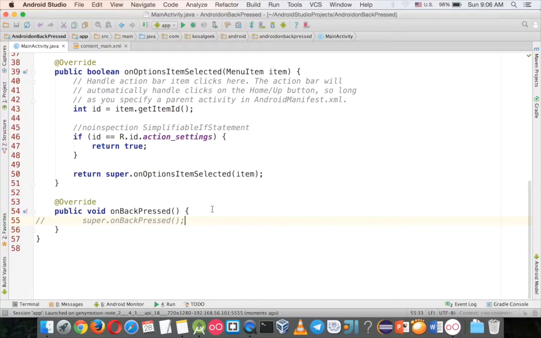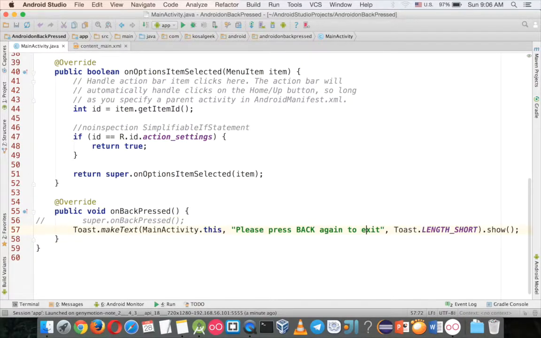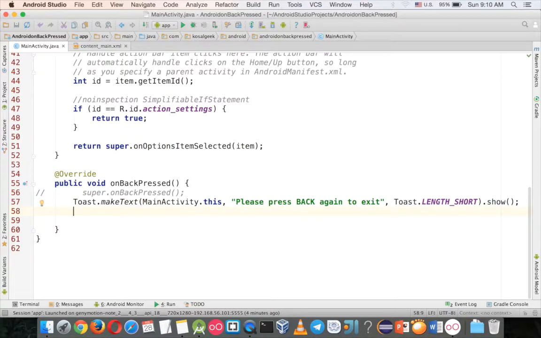So now this is the point. We don't want to exit suddenly. And you can have a toast. Okay, you can say something like "please press back again to exit," and maybe a short word is okay, and it will show this message when they try to click on the back button. And now it's a trick. If we do it like this, it means that our application will not let the user exit from us, and the users will be angry. What you have to do is to call a thread to delay the action.